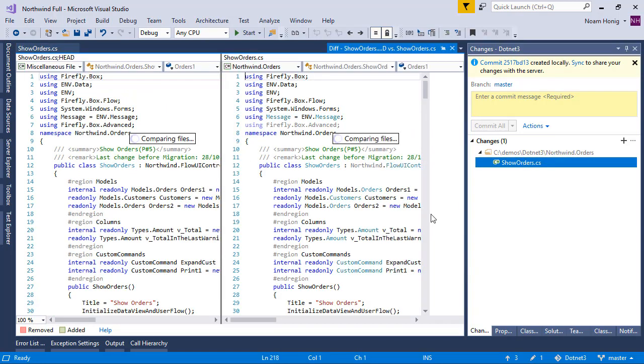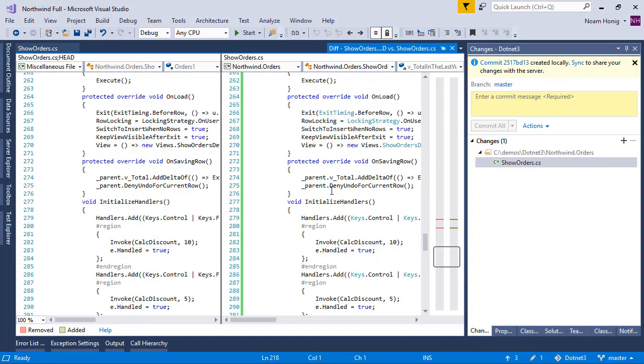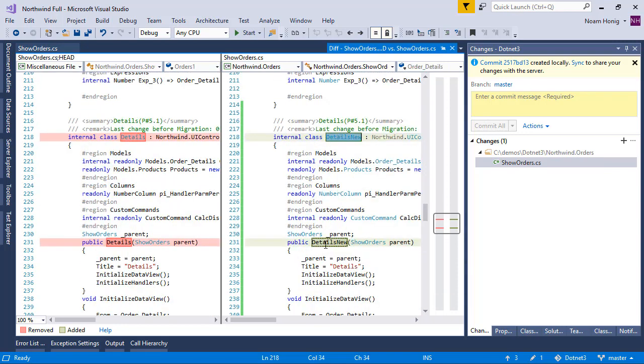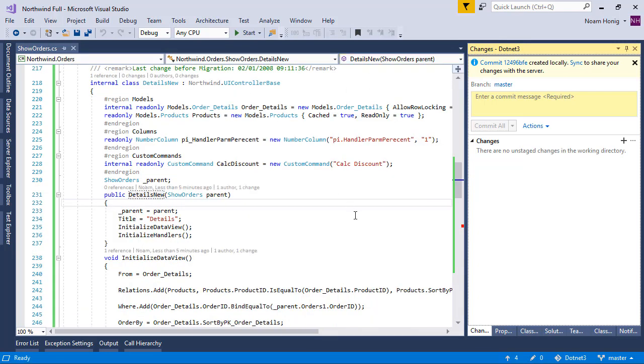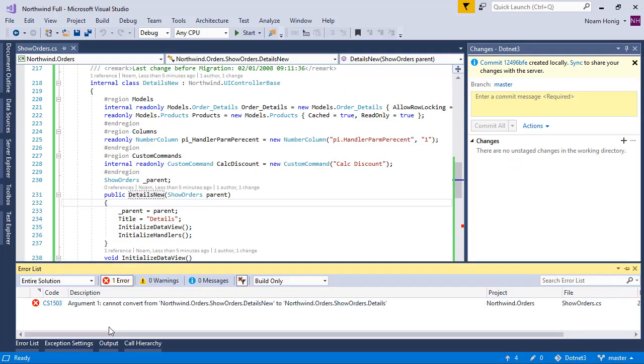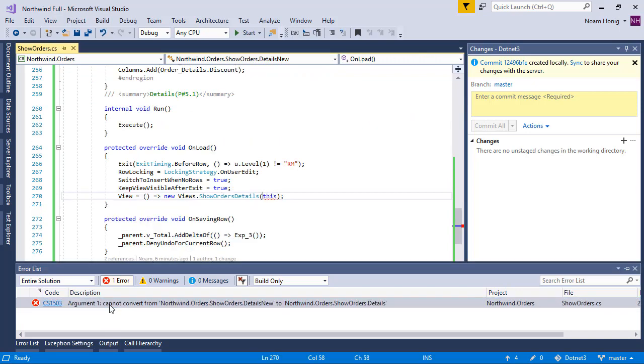And we can see it here in the changes. Perfect. So rename the class and rename the constructor. Renamed class and constructor. Perfect.